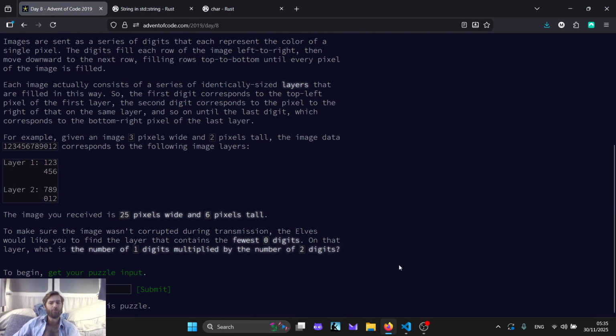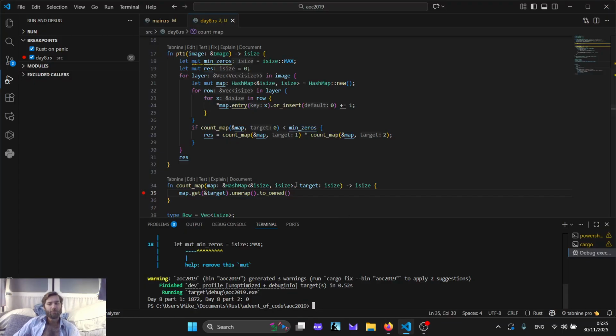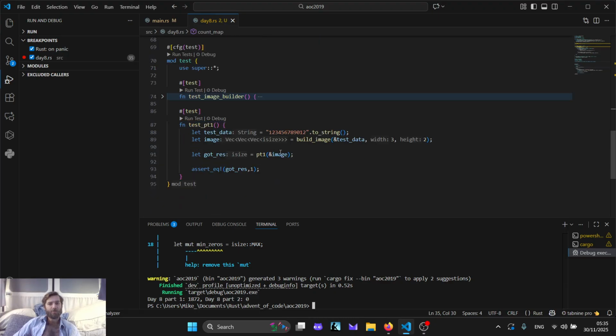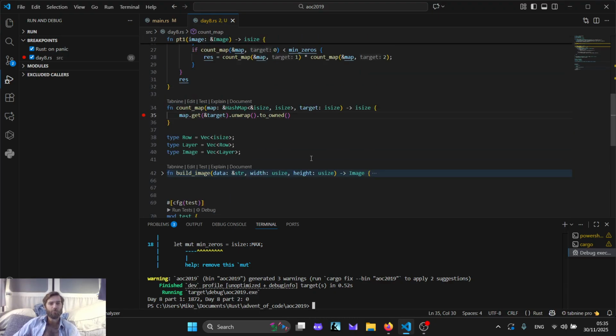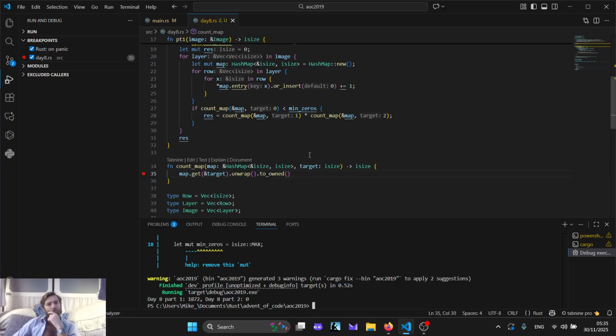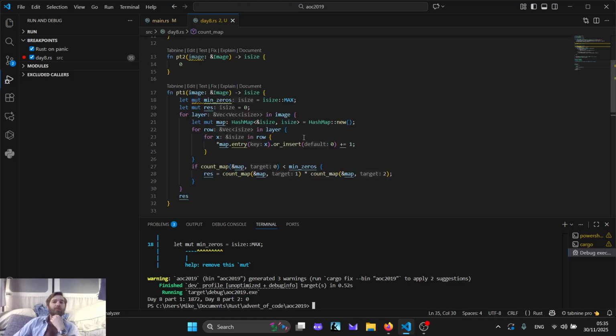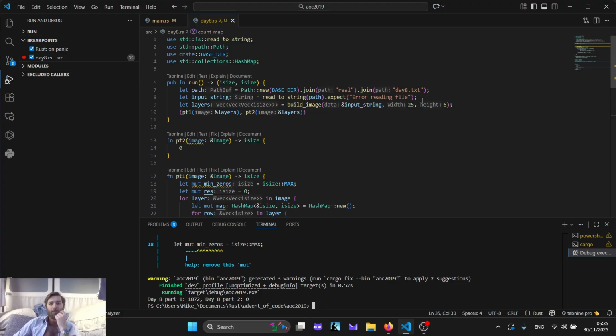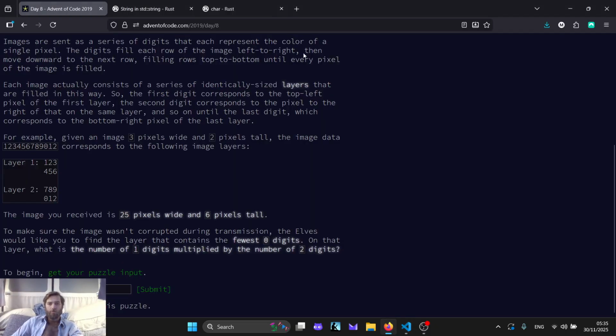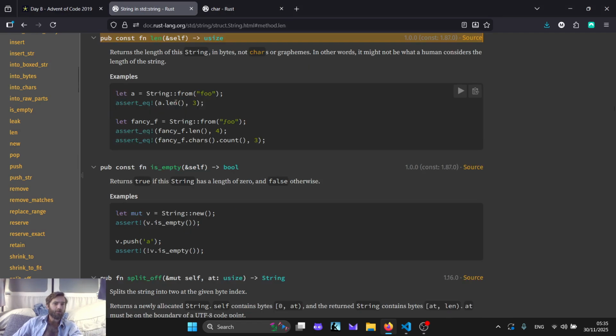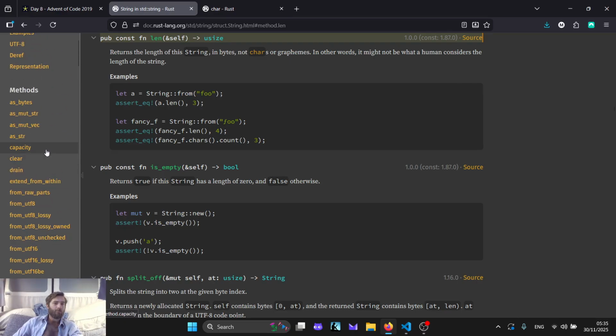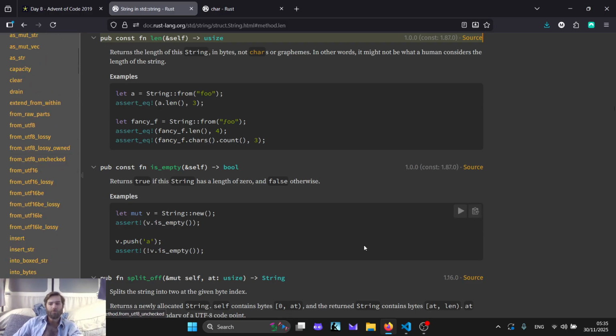Make sure you're using the full input data. I mean, I'd hope so. It's 25 pixels wide and 6 pixels tall. My counting maths is correct because the test image builder has worked. I guess I could quickly look at how many characters are in that file. In fact, I can do it here, can't I? What does len do on a string? Is it bytes, not chars? Right, okay. Although actually in this case, because they're only zeros, ones and twos, that should be perfectly fine.